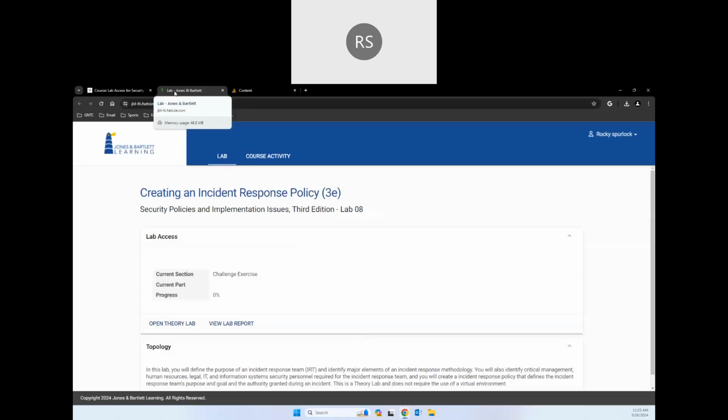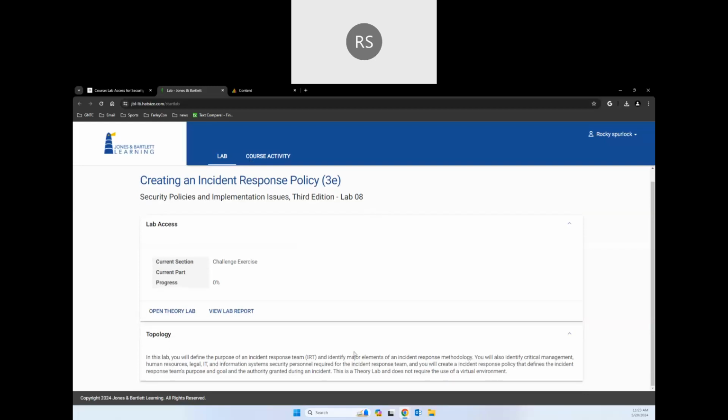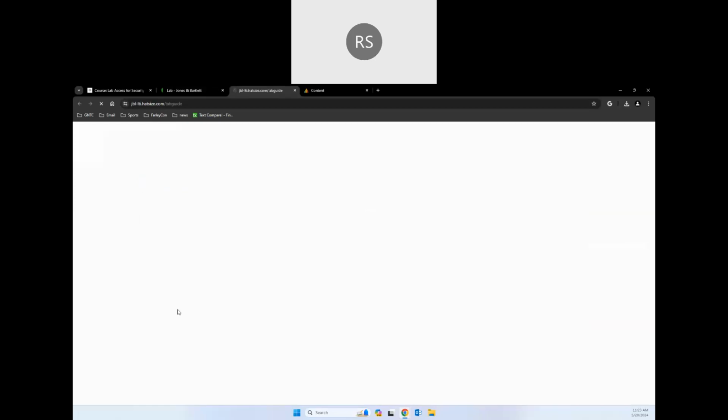While I wait for JBL to open this up, I'm creating an incident response policy. I'll have my topology, which tells me which lab I'm working on. So I want to click Open Theory Lab.